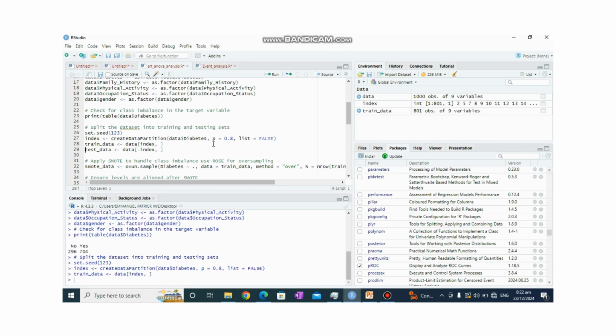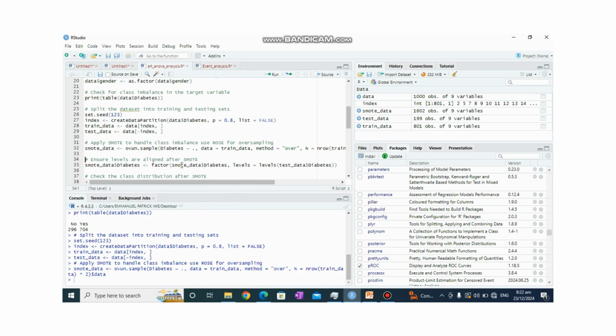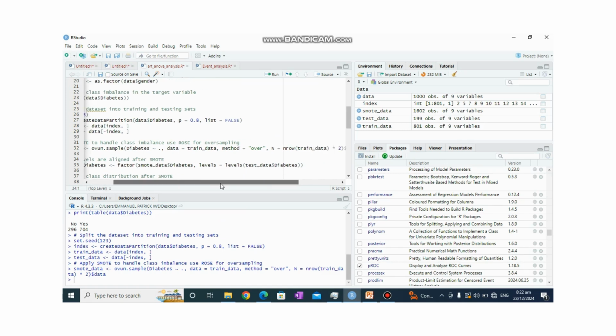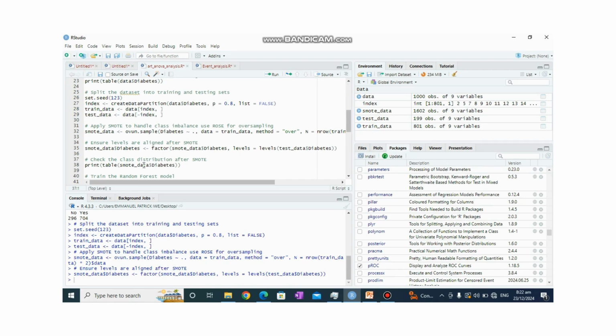Now let us save the train data and the test data, and now let's apply SMOTE to handle class imbalance. We are using the command oversampling, and the target variable here is diabetes. We are applying it on the train data, and that is it. After this, you click Ctrl Enter. Now we ensure levels are aligned after SMOTE. We are using the command factor to do that. Right, so we just click Ctrl Enter here. If you need this code, you can reach out to me through the comment section, and I will send that to you.